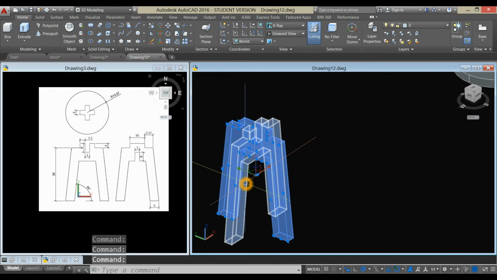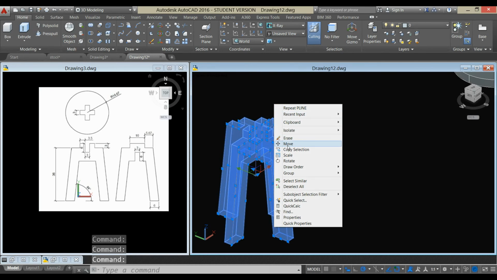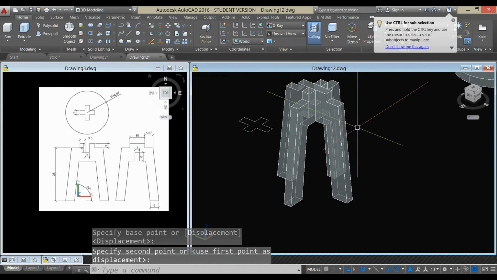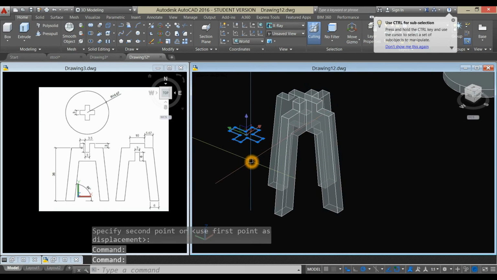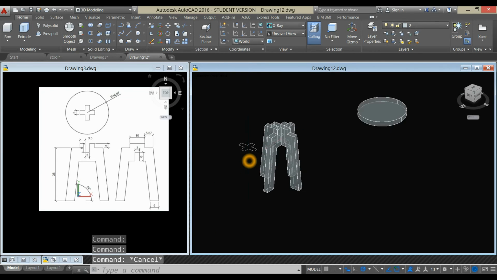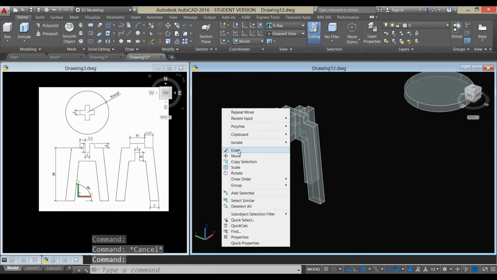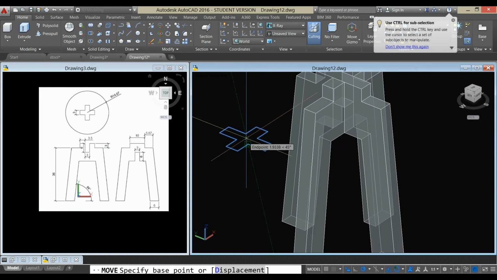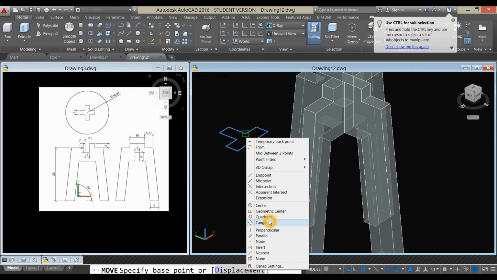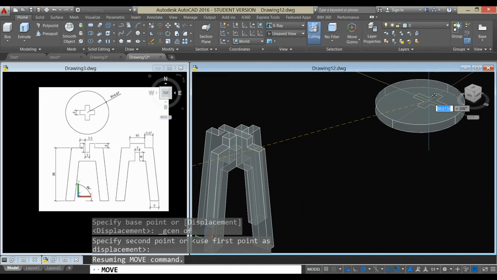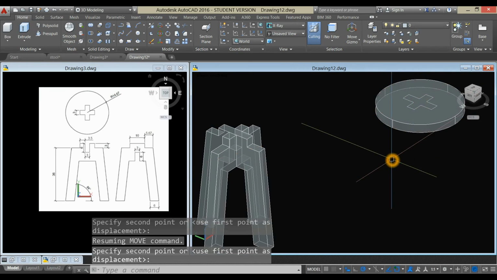I'm just going to move that so that we can see the cross. And here's our cross. So right click and move, and press shift, right click again and select geometric center. And attach it there.